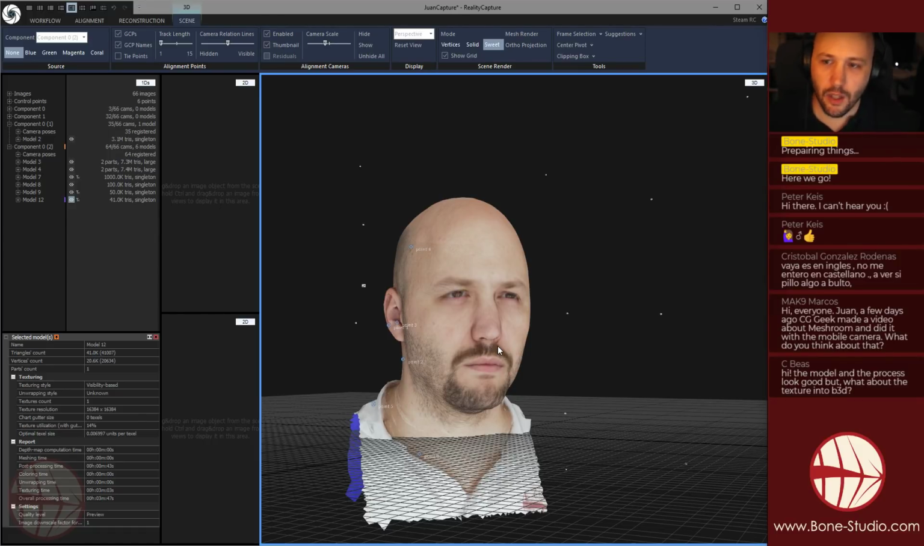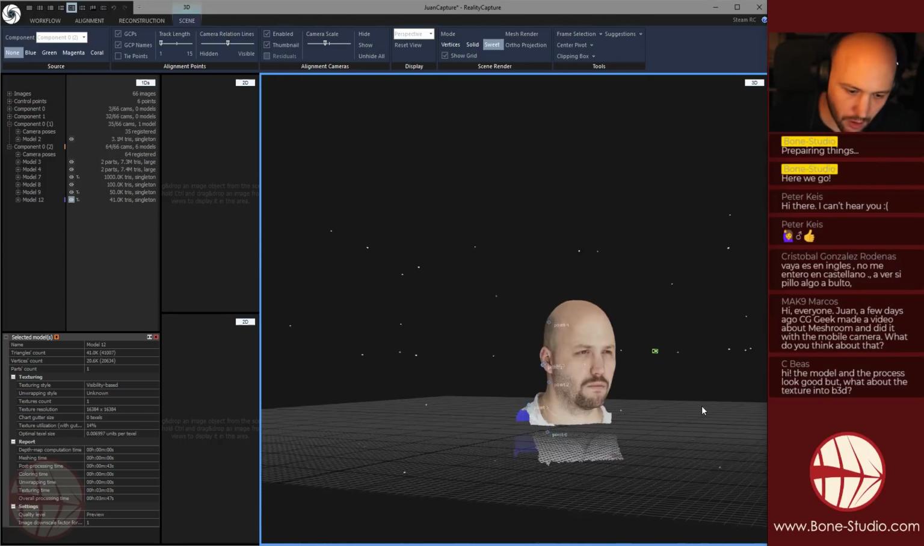You can use this as a final model, but you can also use this to recreate an actor. You can use this for whatever you want. You can use this to create assets for your game, assets for your short, whatever you want. So it's a really great way to work.